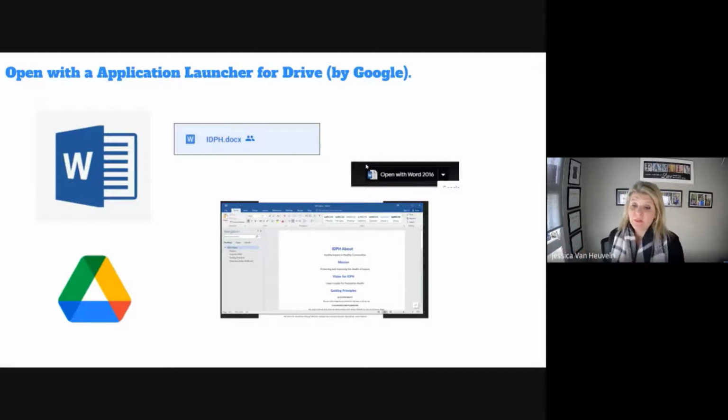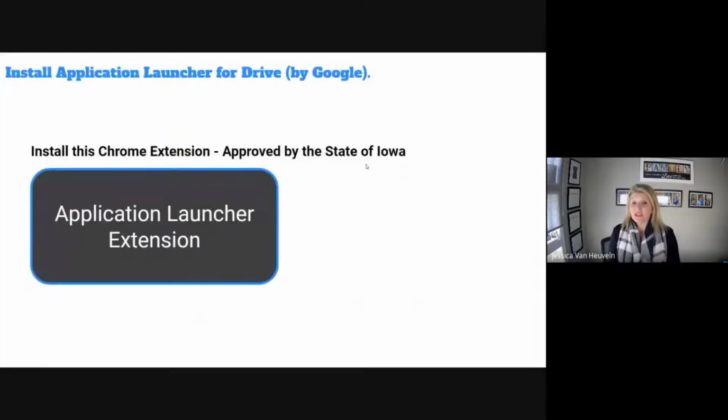Or what would have been the other option if I don't like this option? If I need to do this in Microsoft Word, I would then go find the destination of that file in Google Drive for Desktop and open that file. I feel like I go in circles in this presentation. So there is a link, or you can just Google Application Launcher for Drive by Google. This is an approved extension. You can install it, and then you can see how it works.